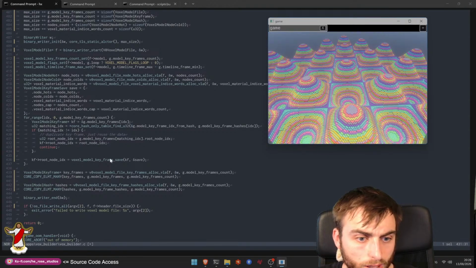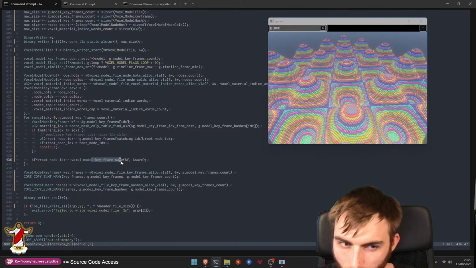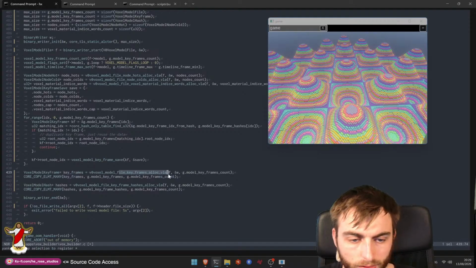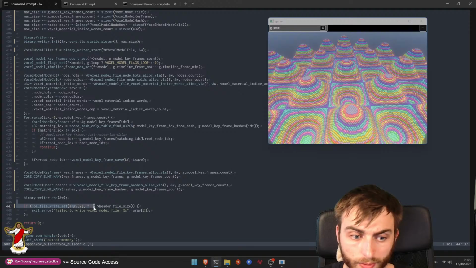So yeah, we've got to look at this save function again because I think I'm halfway through writing it. But after we've done that, we just basically copy the keyframes over into the file as well, bump allocating them into the file, and then bump allocate the keyframe hashes, and then end the writer, and then write it all out to the place where the build tool has been requested to write it.